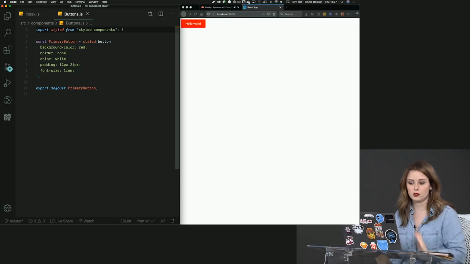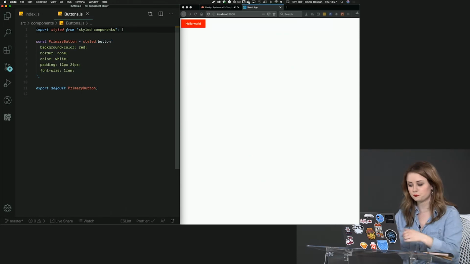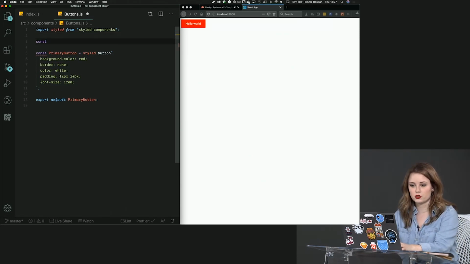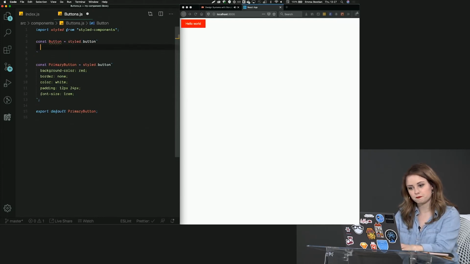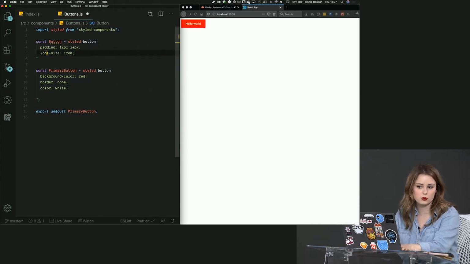You could, but let's actually make a base button component that's going to have all of our shared styling, and then we can inherit from it for our other buttons. So let's refactor this a little. We've got const button. Again, this is going to be a button, so styled.button. I'm going to pull font size and padding straight out of our primary button and put it in our new button we're creating here.